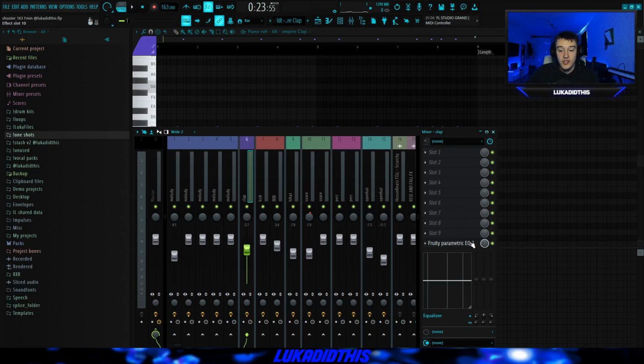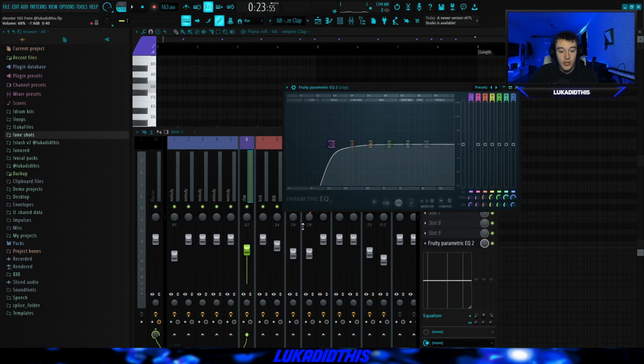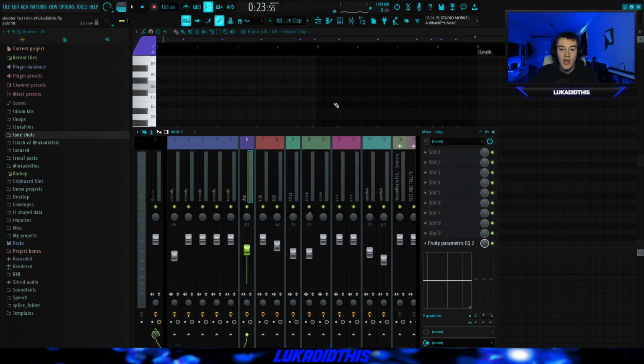And for the mix on the clap, I just had this simple EQ again, where I took out some of the lows. And remember, if you have some good drum sounds, you barely have to EQ anything or mix anything, you just have to level these sounds.